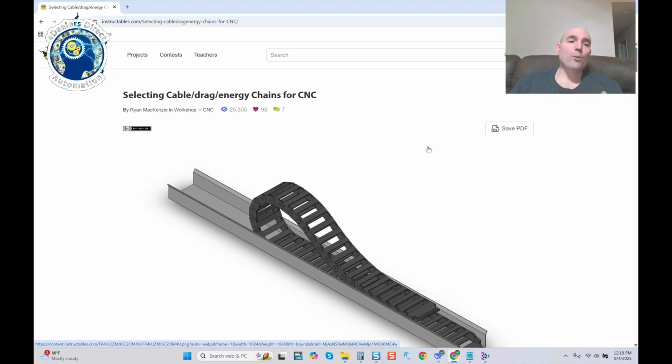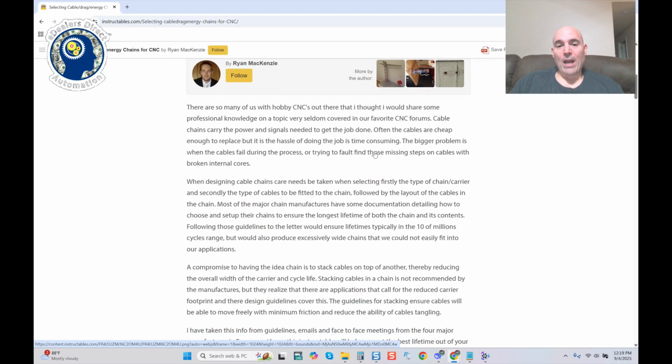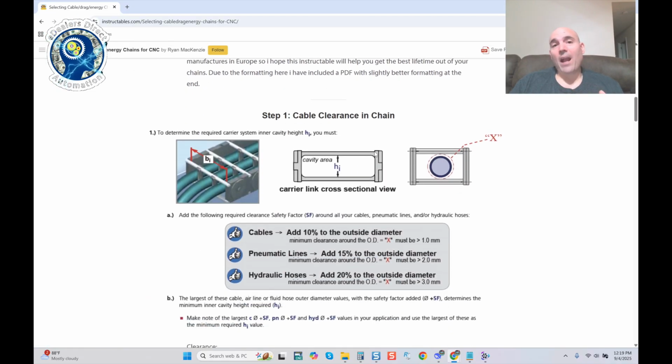chain. Now, why am I doing that? I'm doing that because number one, Ryan McKenzie, who actually wrote this article for Instructables, put together this article and it's fantastic for many of you who really want to understand the details surrounding selecting the proper cable chain. And why are these details important? Because naturally we don't want internal fracturing of our leads that are carrying all our signals and power to all of our components of our CNC robot.